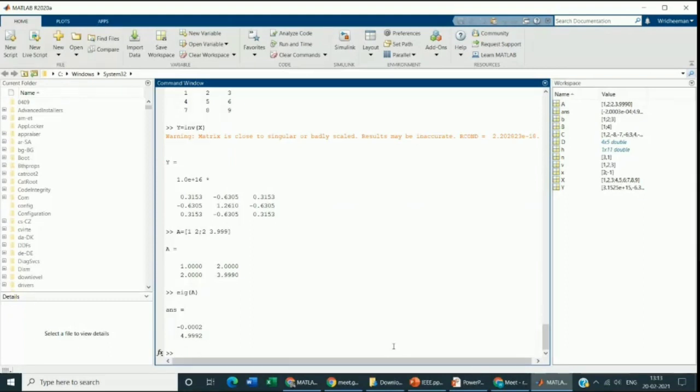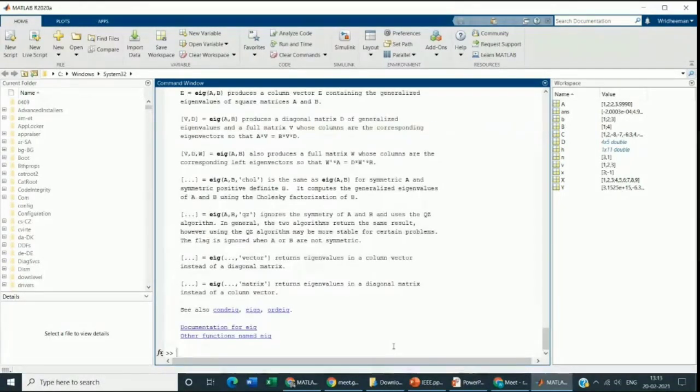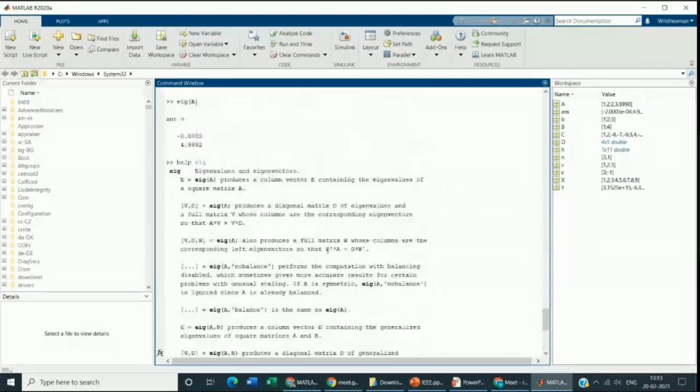As you all can see, by taking the command eig of A, we are getting the answer. Also, you can see the various functions of these commands by writing the help command, for example, help eig. You can see many functions of eig are given. For example, E equals eig(A) produces a column vector E containing the eigenvalues of a square matrix, and [V,D] equals eig(A). So basically, if you write this, you can get a detailed description of any function which you are about to use or you are planning to use.